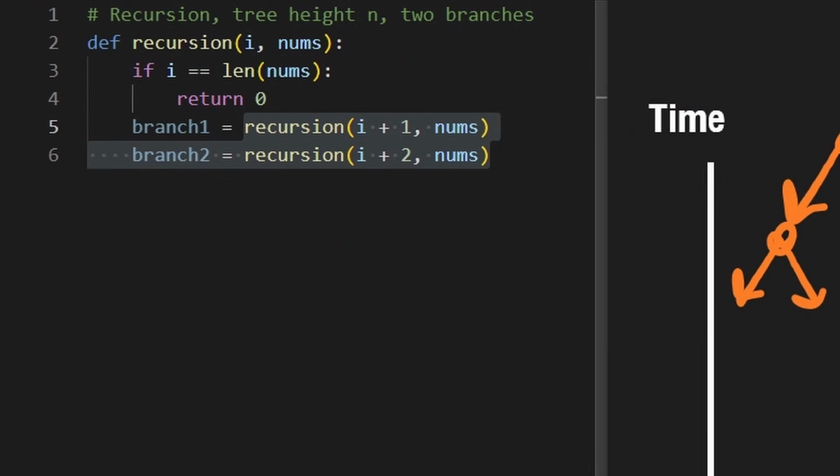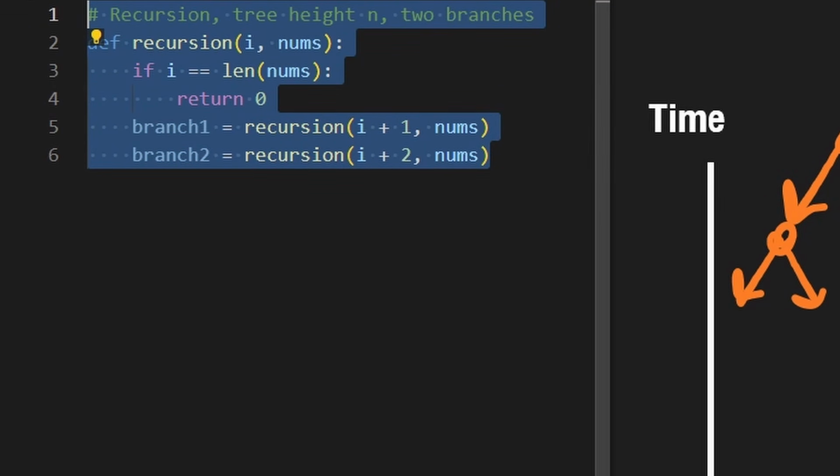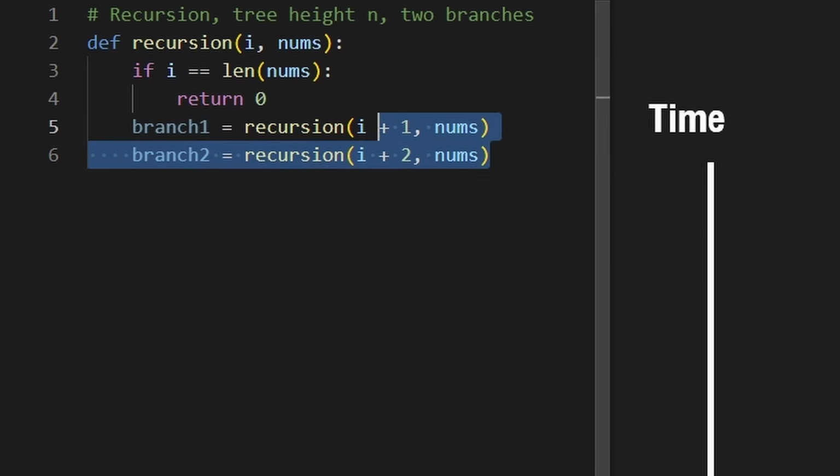So for example, if we were given some input array of size n, and we wanted to get all possible combinations, that would be one example of 2 to the power of n runtime. So for example, computing the Fibonacci sequence recursively is a pretty common example, or combinations.